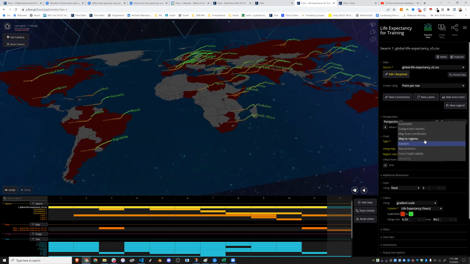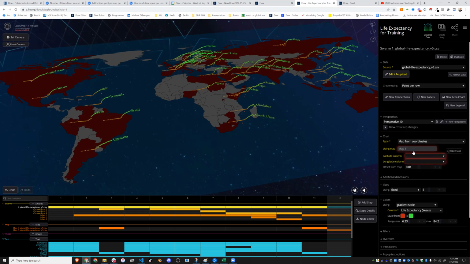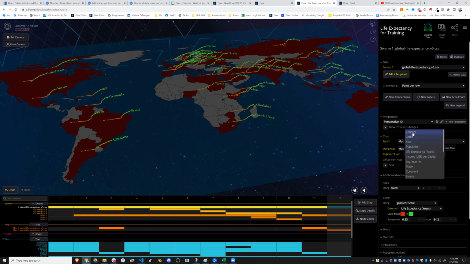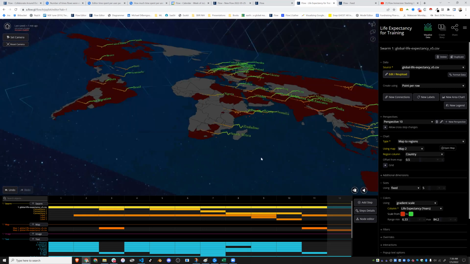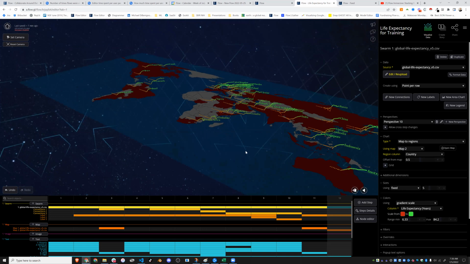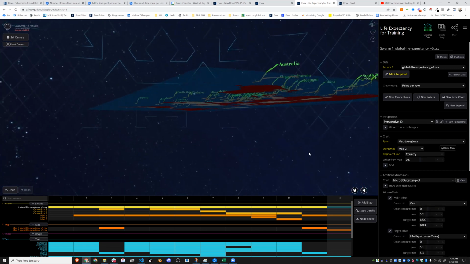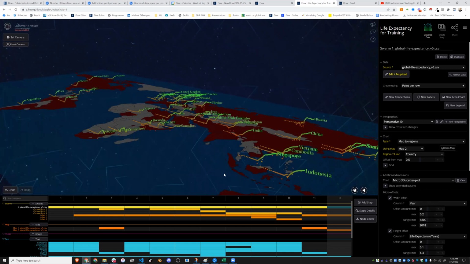Now, another thing you could do besides map to regions is map to coordinates, where you actually use the latitude and longitude in the data set. But this data set does not have latitude, longitude information in it, hence why we're not using it. So it's the map to regions using map to region country. So that is essentially how it's set up. And then all of the micro offsets are being defined in the additional dimensions section.